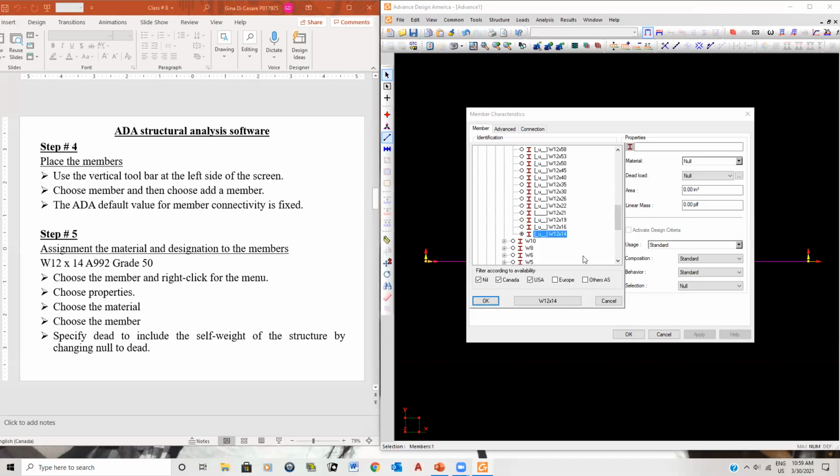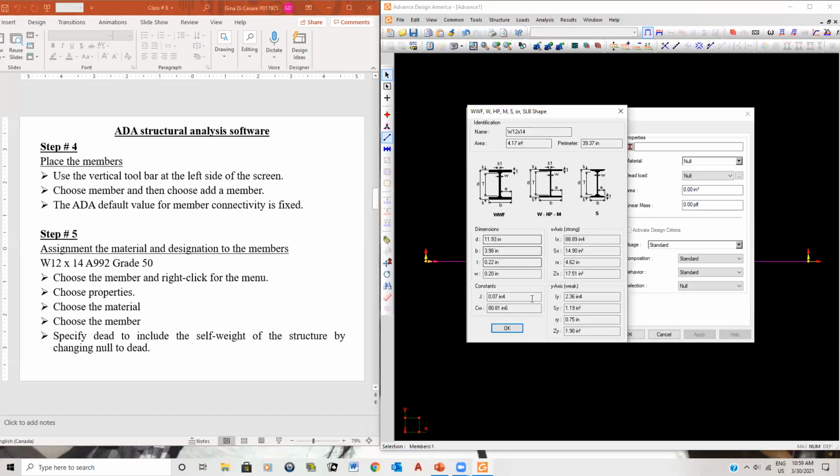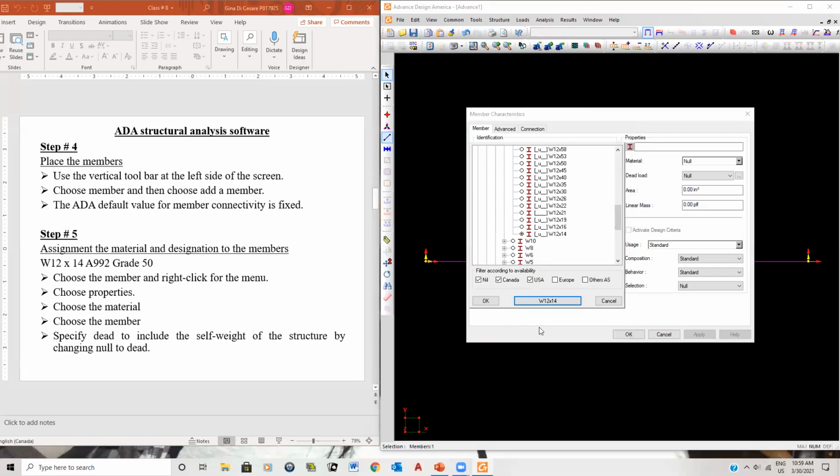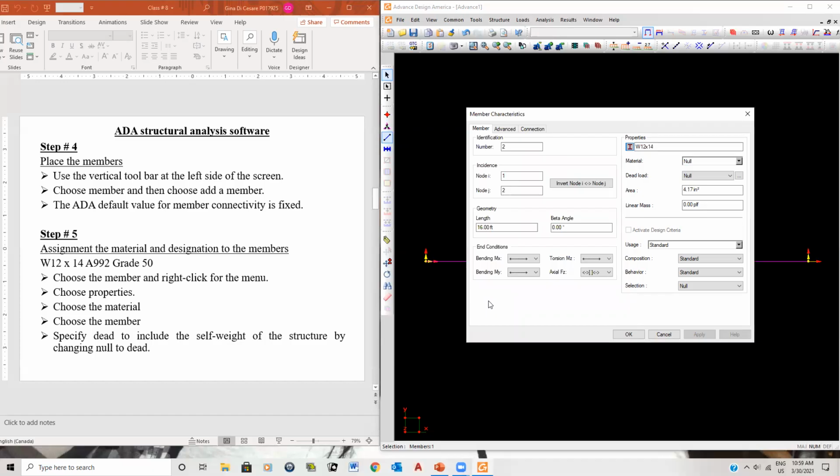Once I found the shape that I'm going to give to my member, I press the radio button. Now if you click here, it gives you all the section properties of that member, which is nice to know, but right now you don't need to know that. If you have the right member, you just press OK, and this tells you if it's available in Canada and US and so on. So now you've assigned the shape or the member designation to your member.